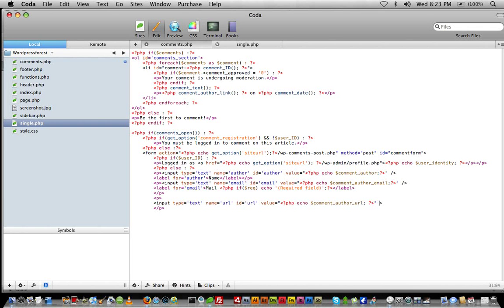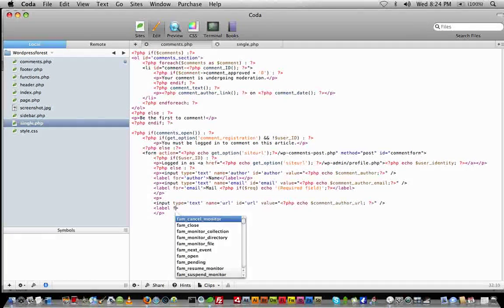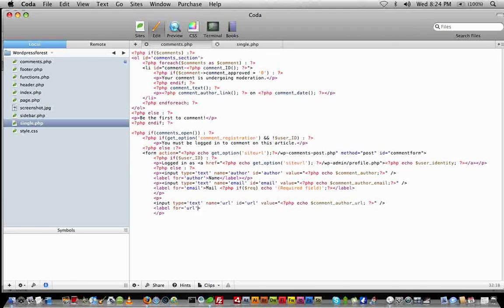And once again, we'll close our input type off, start our label for URL, and we'll say website. Obviously this will not be required, so we can just close off our label. Okay, and we're almost there. Lastly, we just need to do our text area and our submit button.